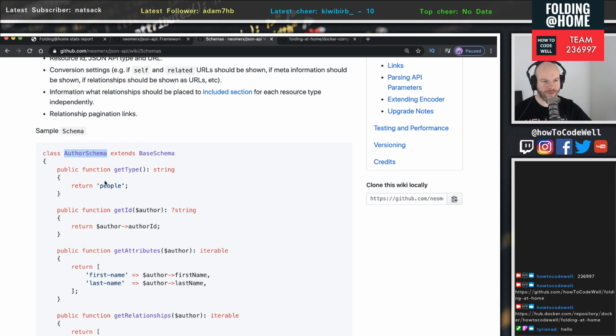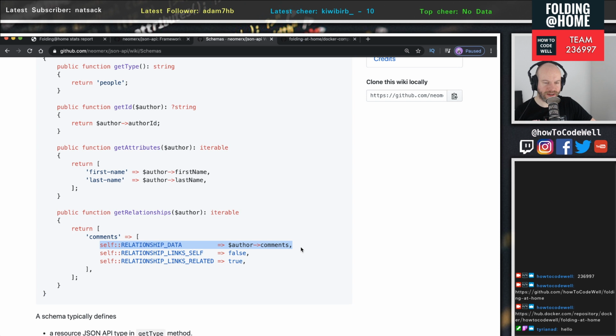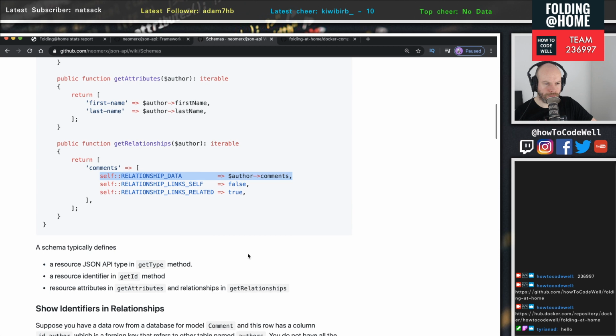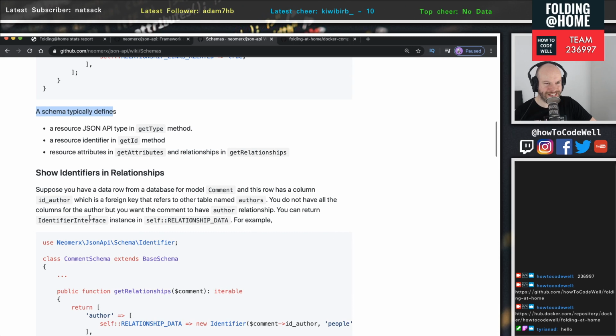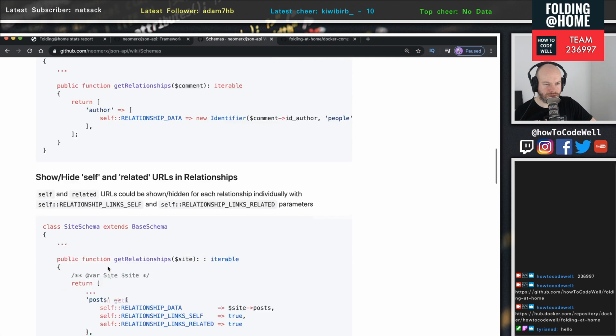Author schema. The relationship data is author get comments. A schema typically defines all of these things. Show identifiers in relationships. How to show, okay.